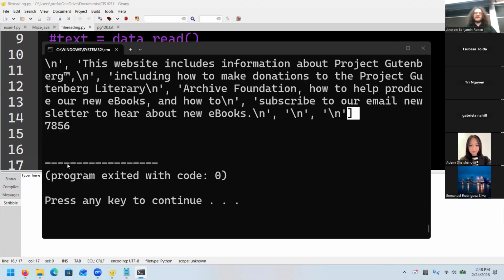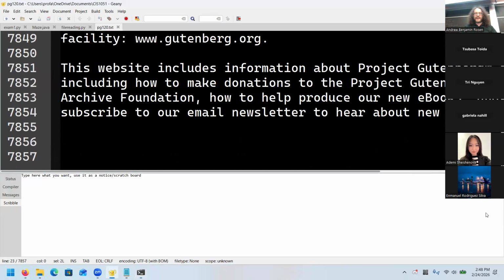Big list, and we can see here the number of items in the string is 7,856 items, which if we check PG 120 and scroll all the way down, is darn close to off by one of the number of lines we had in the file. It just didn't get that last blank line because of the way that last line is ended. That's fine. So reading a file is actually pretty dang easy.